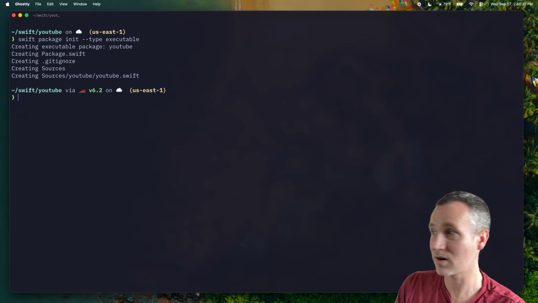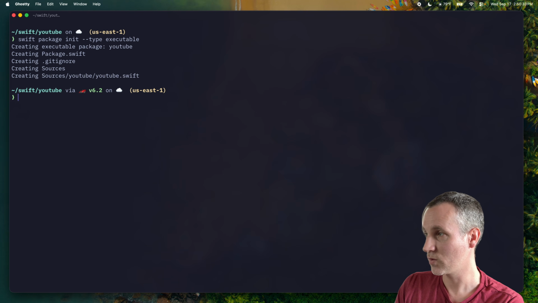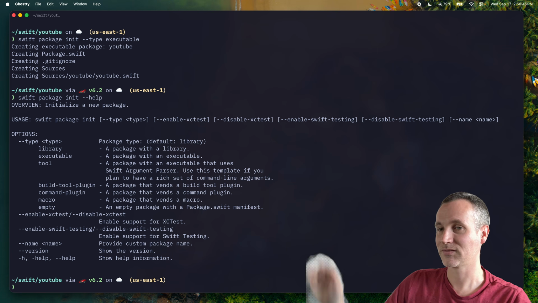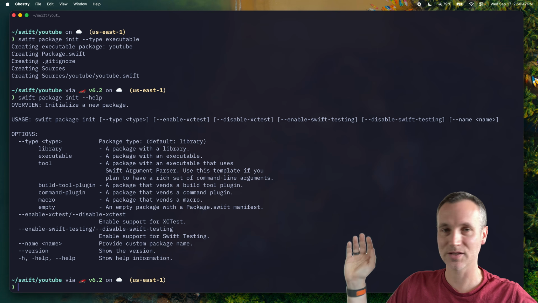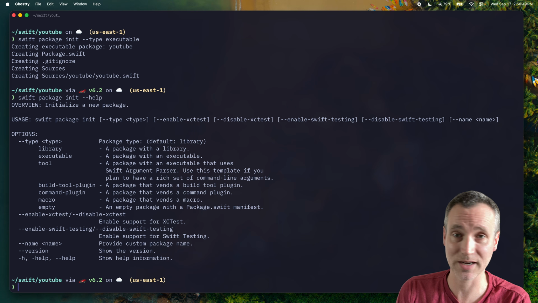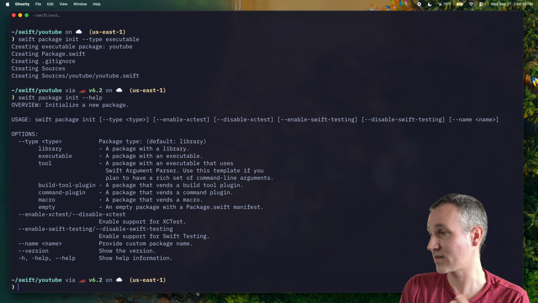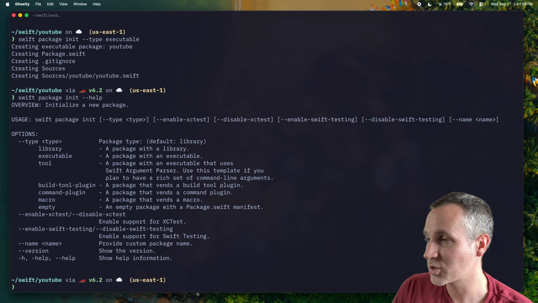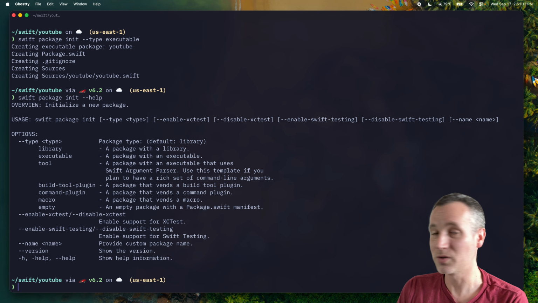Now, if you want to learn more about this package init, what you would do is you would do swift package init and then --help. All right, here's everything it has to show. It's on the screen now, but you go check it out for yourself and see what's there. But we could do a library, we could do an executable, and we could do a tool. So notice here, I chose executable. So it's a package with an executable, and then there's tool.